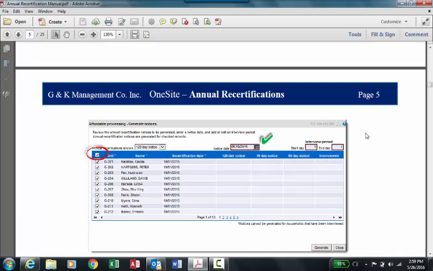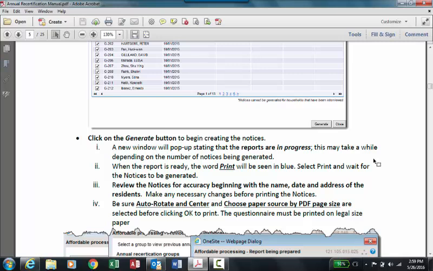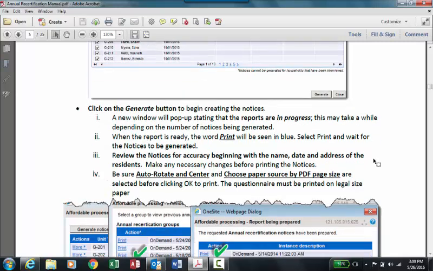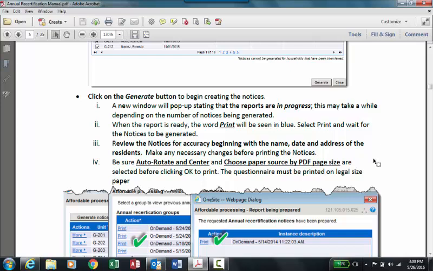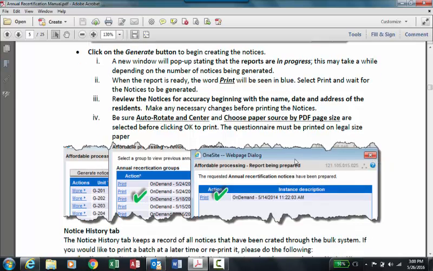So again, we are now on page 5 of your annual recertification manual. So as I mentioned, you're going to see that you can check all the boxes by clicking up here for all of the different units. You'll want to double check the notice date and the start date and end date, 1 and 1, and click on Generate. Once you do this, the reports will stay in progress and a pop-up window will show up. And this usually takes a couple of minutes, so try to be patient. When the report is ready, it will say Print, as you can see below.